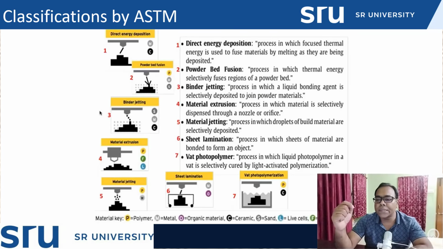Similarly, in the binder jet machining process, a liquid bonding agent will be used and it will be selectively deposited to join the powder material. Here, no melting of the powder material, either partial or complete, will be taking place in this binder jetting process. Some binding material will be supplied on the powder, and that binding agent will bind the powder which is already present on the powder bed.